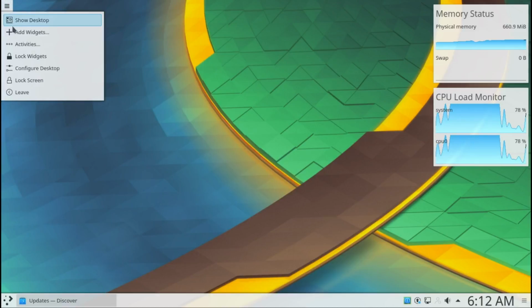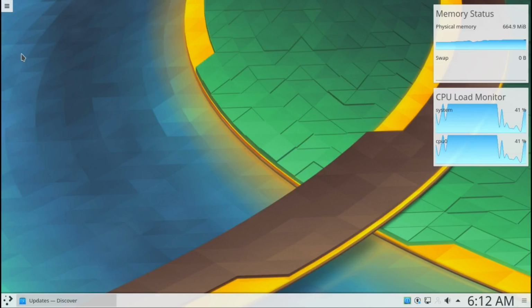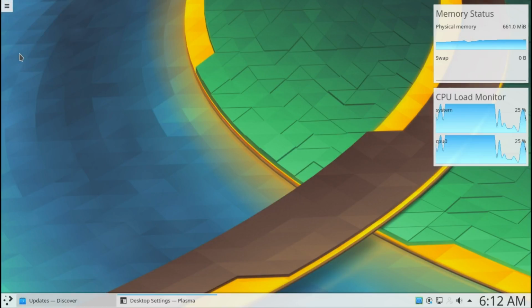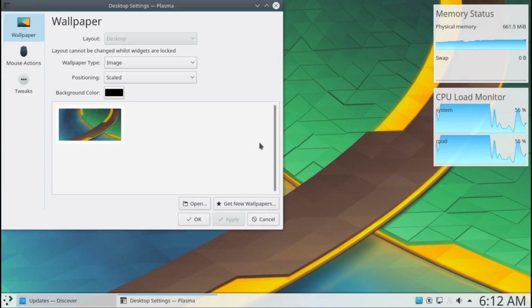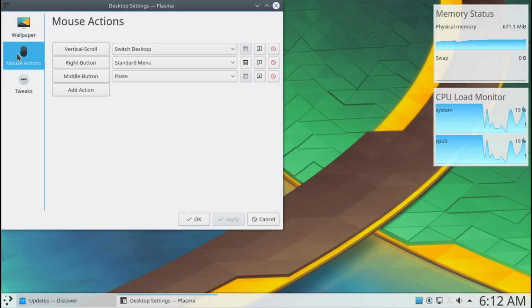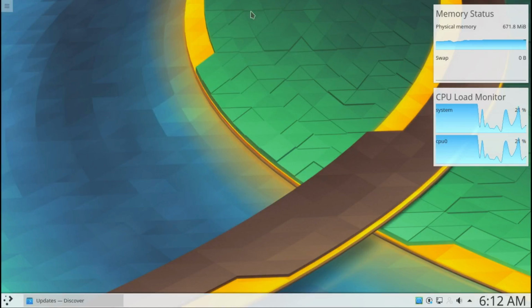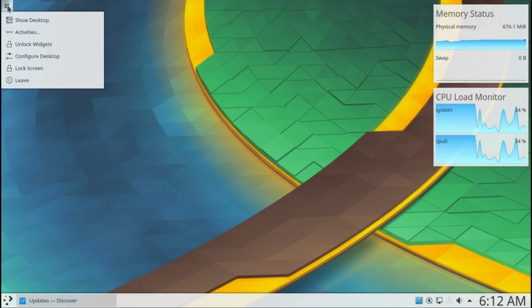So let's go back, lock widgets so we can't move them around and things like that. Configure desktop. They only give this one wallpaper as an option, which is quite sad. I would like to see some more, but you can add your own things and so on. Go to system settings. Then we can go to lock screen.